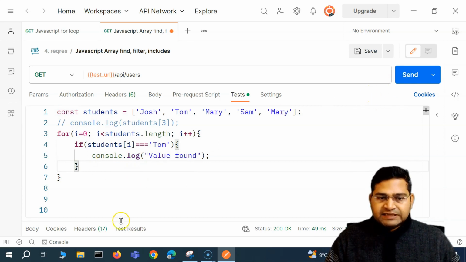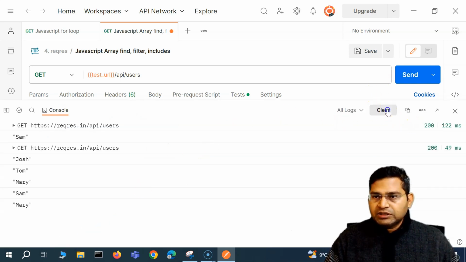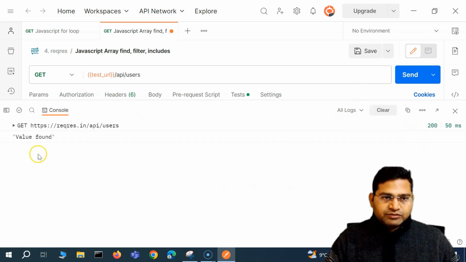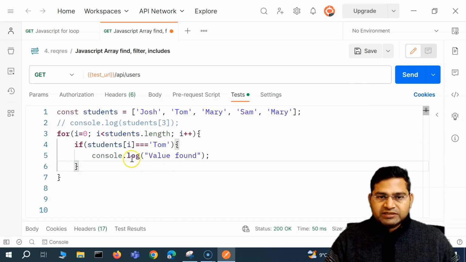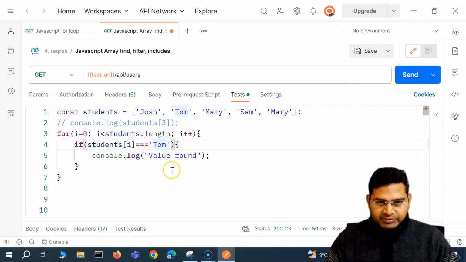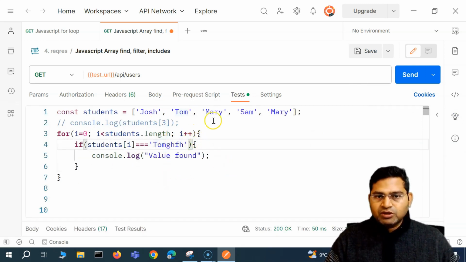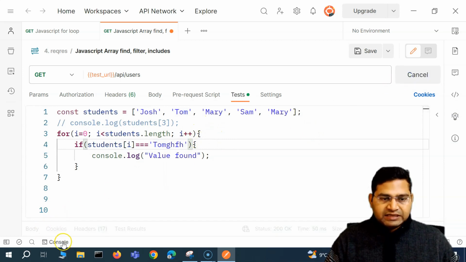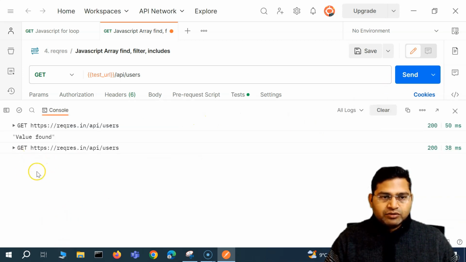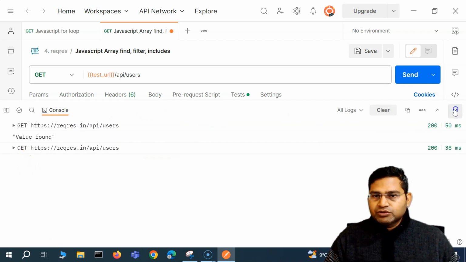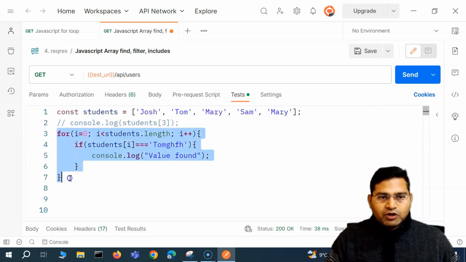Okay. So if I send this, and let me open the console, clear it, and then send it, you will see that the value found has been printed, because in the next iteration it has found it. Now say for example I change this value to something which is not there in that array and send it again, you will see that nothing got printed here. So this is a very raw form of finding a value within a particular array.